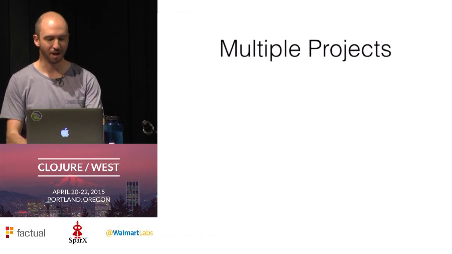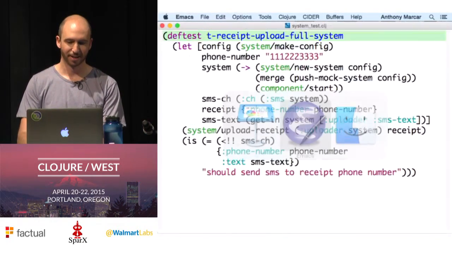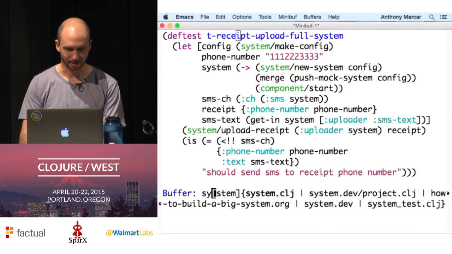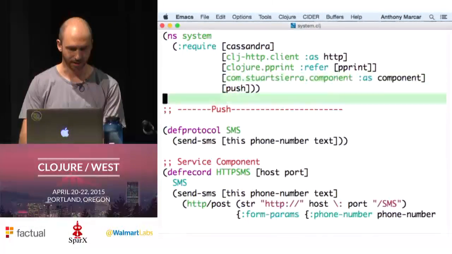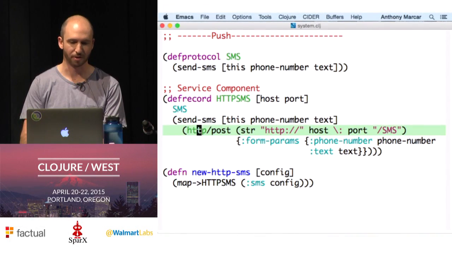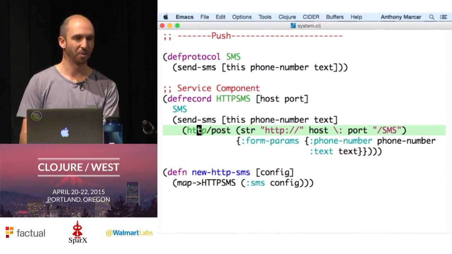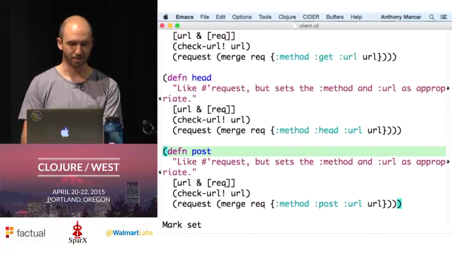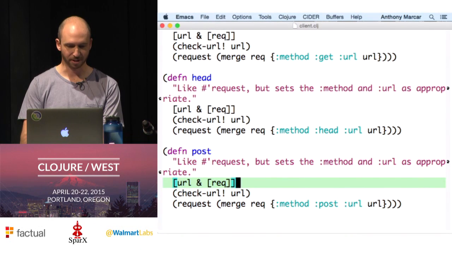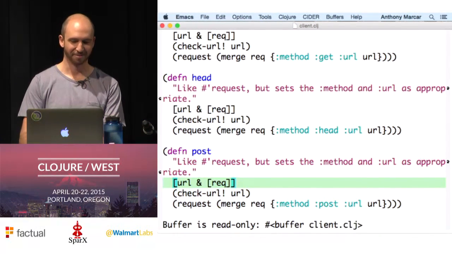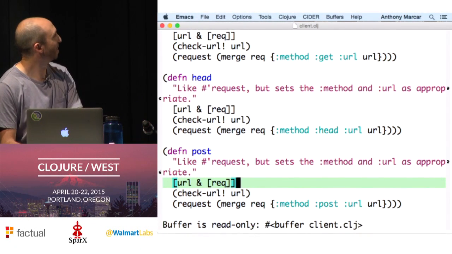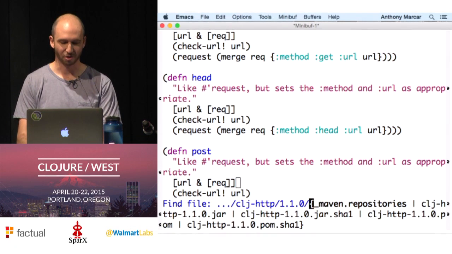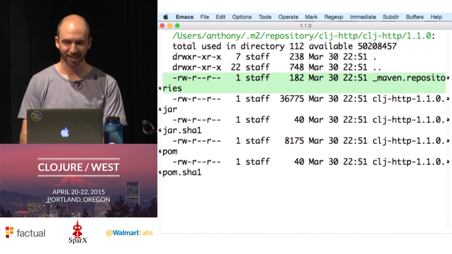And when you do, you hit this problem. Let's assume that we have a system using HTTP, and let's assume that's one of our own libraries. We want to make some changes to it, so we're going to go into it in CIDER and just add a println. We can't. This buffer is read only. The reason is that it's actually in your local Maven repository, so you obviously can't edit it because it's inside a jar file.